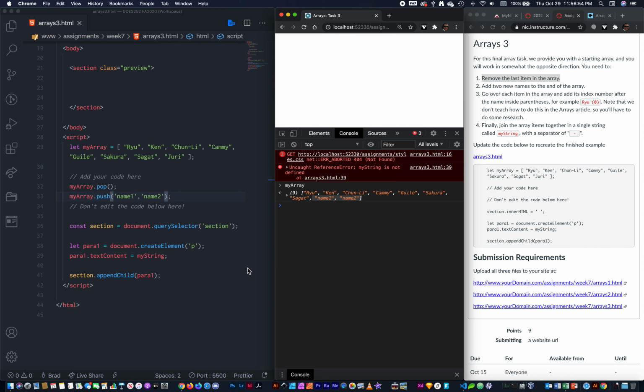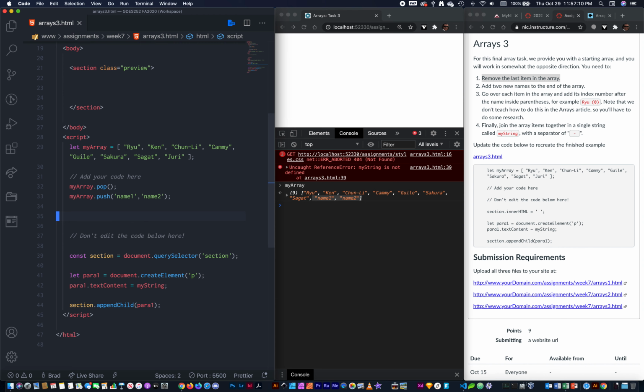So we can use the forEach method. We could also do a while loop or something like that. But let's just try it and see what we can do here. The first thing we want to do is define what our output is going to look like. We want it to say Ryu, and then parentheses 0. It says add an index number inside parentheses, and then eventually we're going to join these with hyphens.